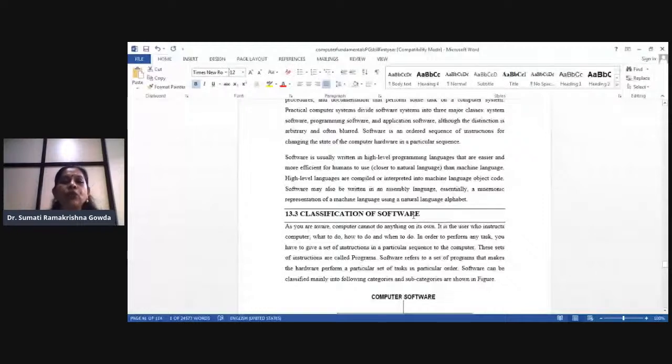I told you machine language is a low level language. Programming is very tough in low level language because it involves only zeros and ones. High level languages are just like English-like language, for example Java, Fortran, COBOL. It is easy for programmers to write a program. But the computer doesn't understand high level languages.